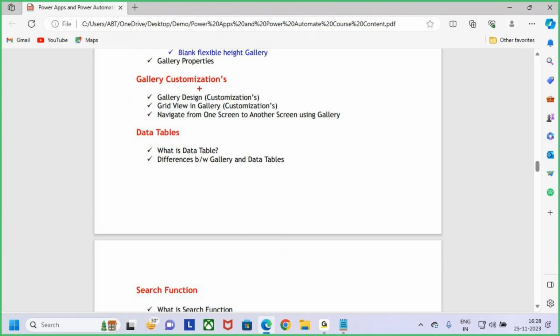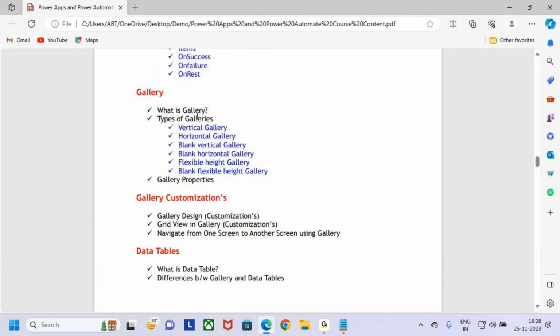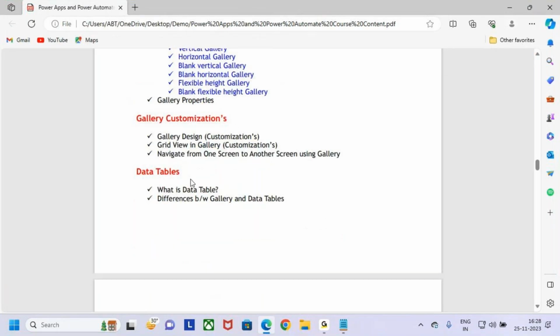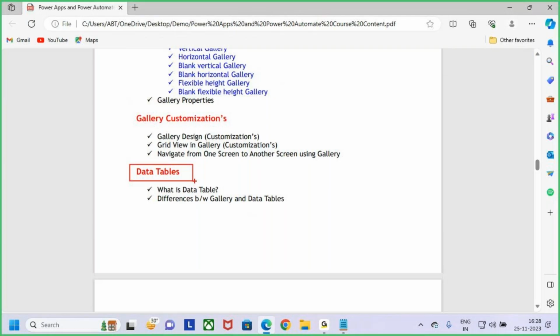Whatever we discussed in the last three classes was about galleries. Somehow these galleries are related to data tables. Why I'm stressing this point is grid view. We discussed how to display the data in the gallery in the tabular format. That means tabular format means grid view. Now if you want to show the same data in the tabular format, there is another control in Power Apps. What is the control? It is data tables.